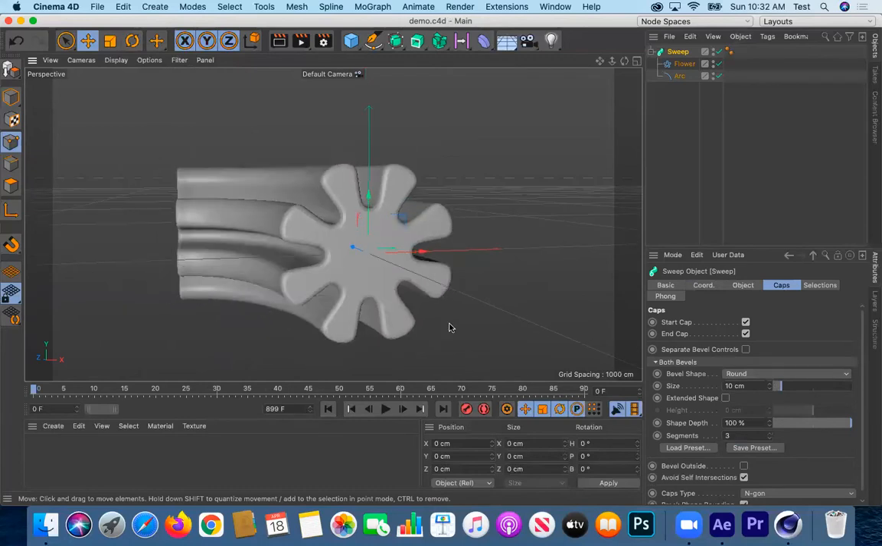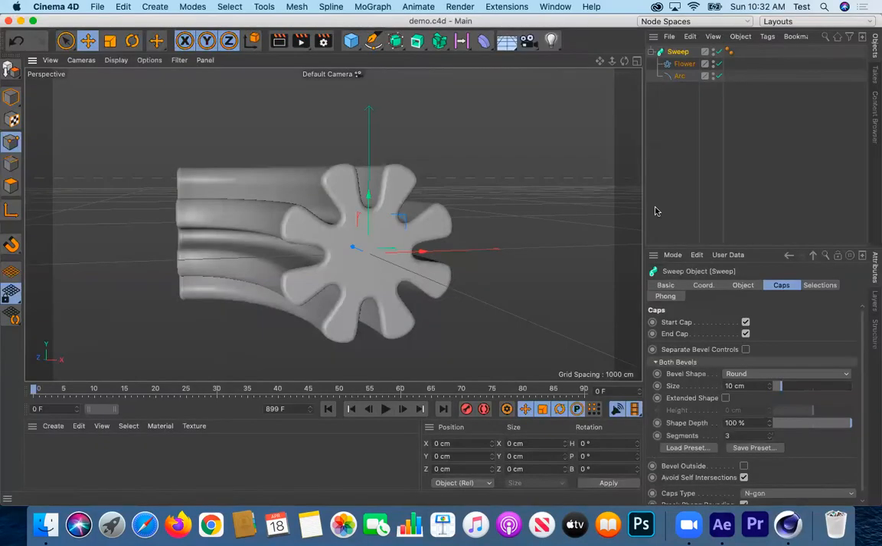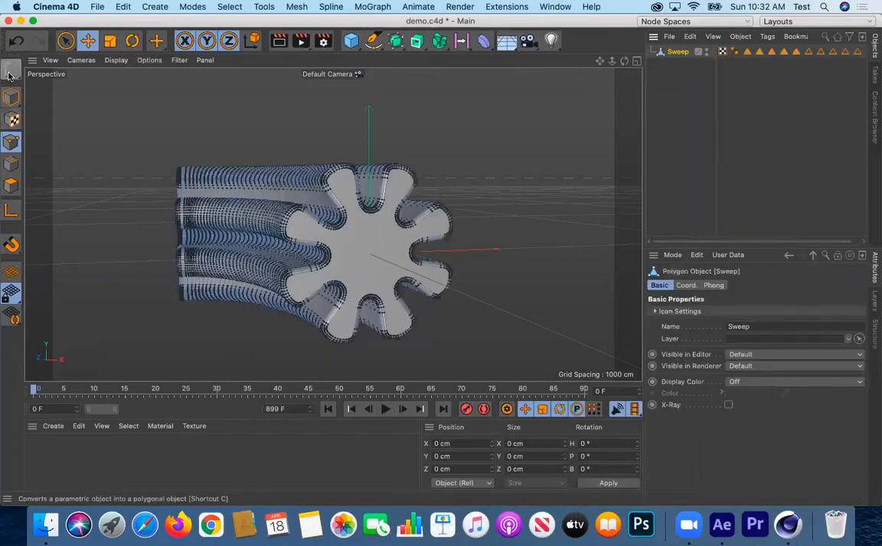Let me go ahead and save. Let's look at what this looks like in After Effects now. Now we can see that form here. Back to Cinema 4D. So once again, if you're interested in doing any 3D modeling, then you can go ahead and make it editable. Now I can access all of its points.